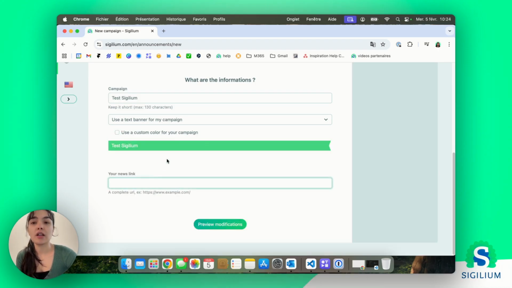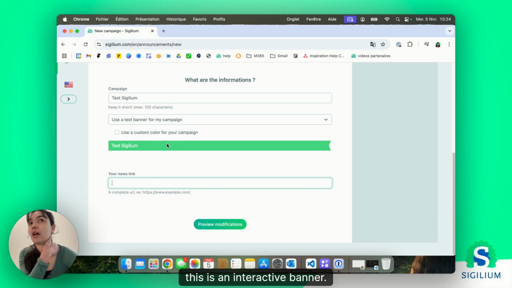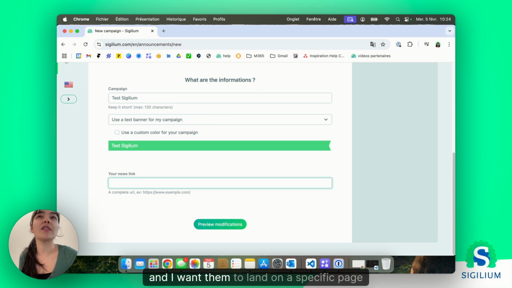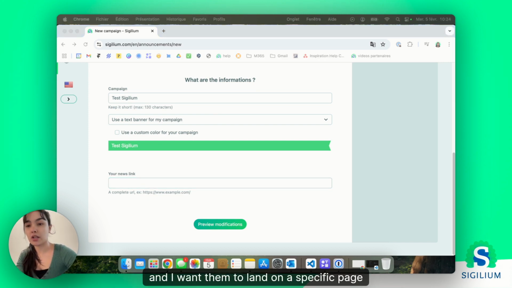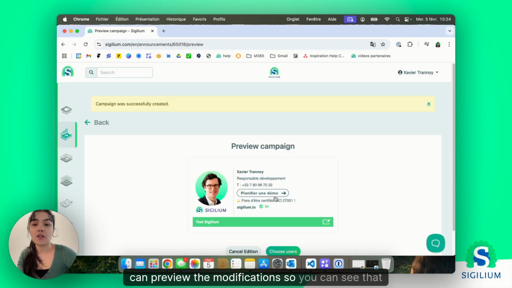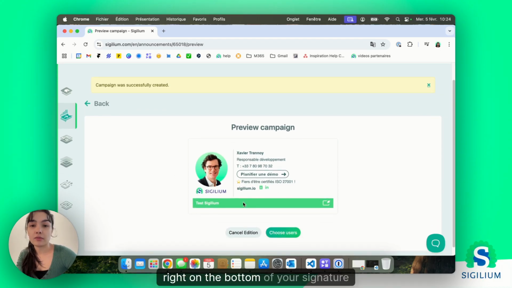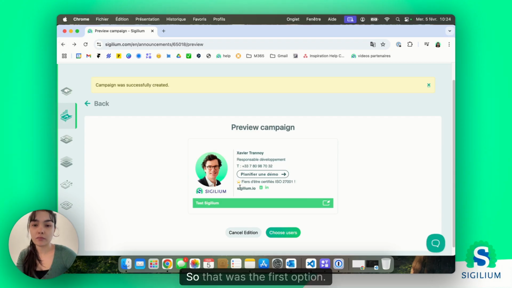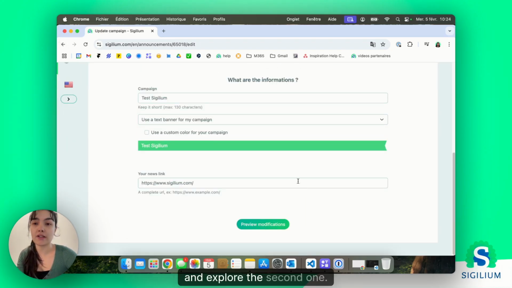And then this is an interactive banner. I want something to happen when people click on it, and I want them to land on a specific page that I have defined. So I'm just going to copy paste the link. And now I can preview the modifications. So you can see that it fits right on the bottom of your signature whenever it is deployed. And you can see that if I go right here and click, I land on the page I wanted. So that was the first option. Now I can go back and explore the second one.